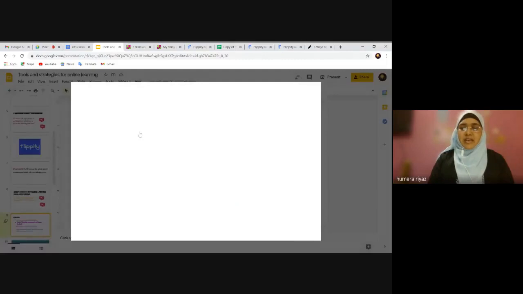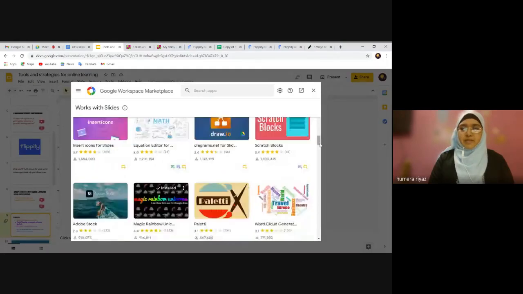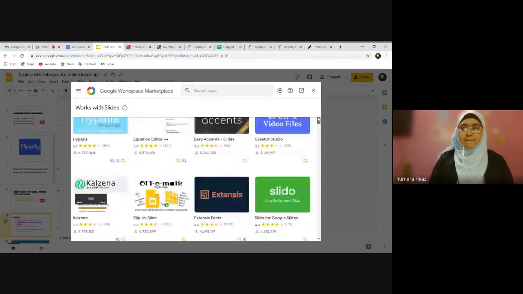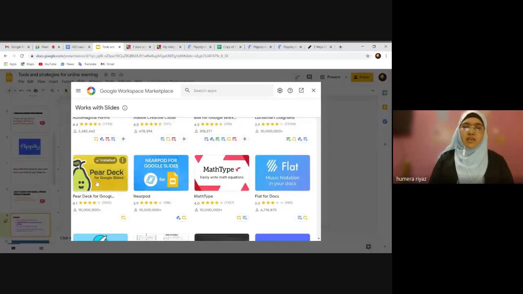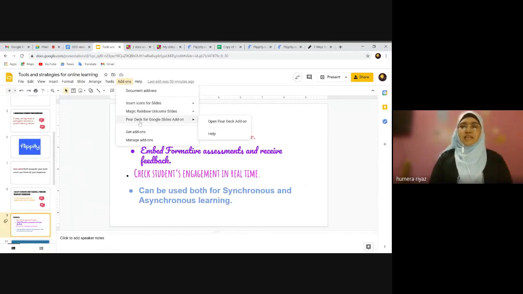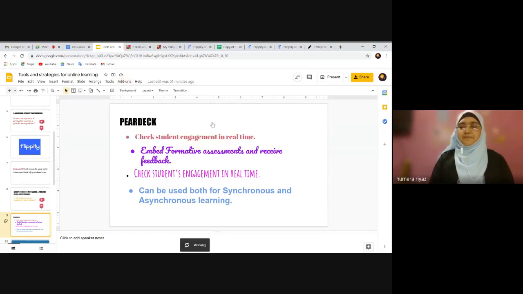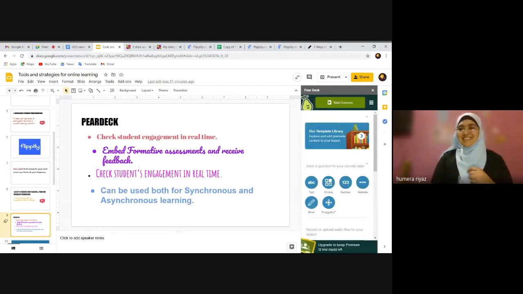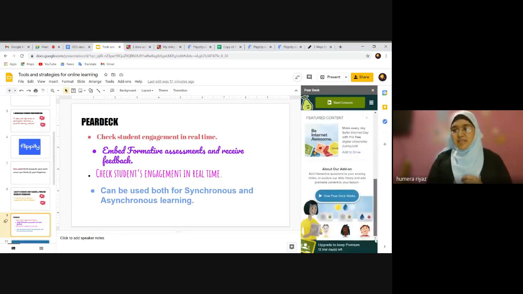So you go to get add-ons. Here you will find Pear Deck. It's here. Now I already have it installed, so I'll not click over here. What I'll do is show you. These are my Google Slides, simple slides, which I have prepared for my teaching. Once it is installed as a Google add-on, I'll just click over here, and then I will have that magic ready just in front of me. Now, this is the Pear Deck.